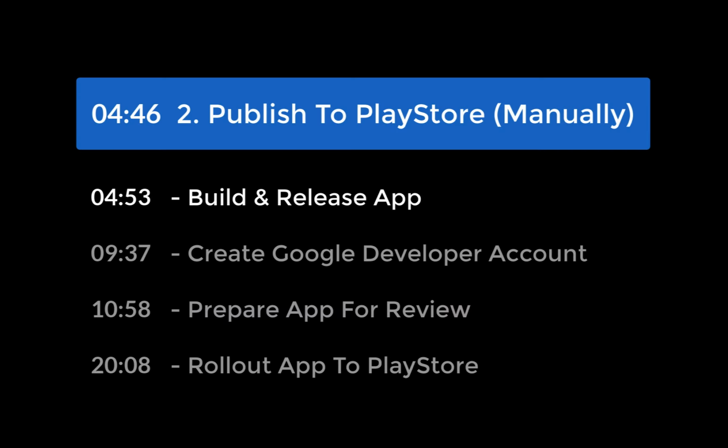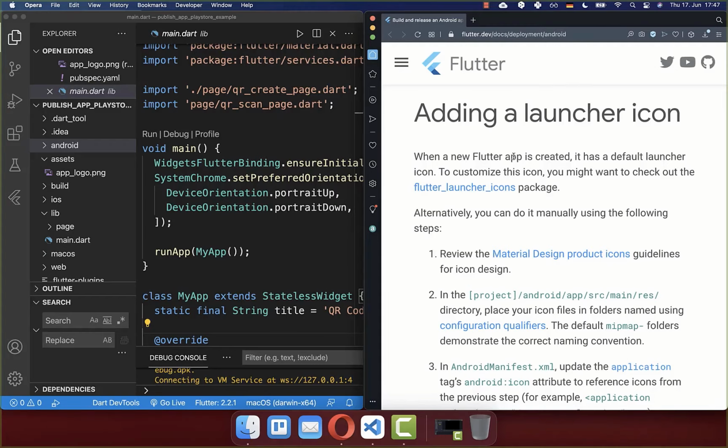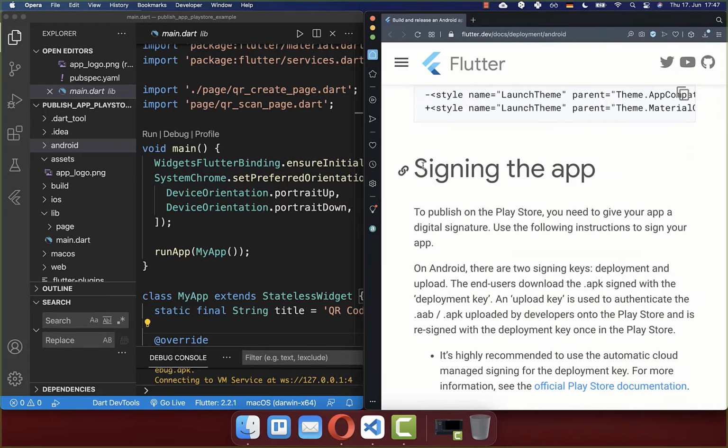With the first step completed, we can go over to the second step: to build and release our app to the Play Store. Therefore, go back here to the guide, to the section signing the app.